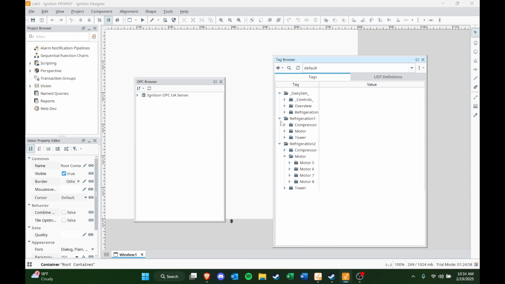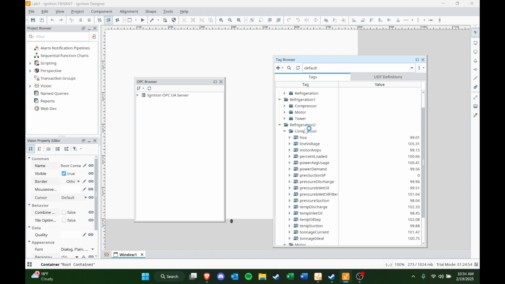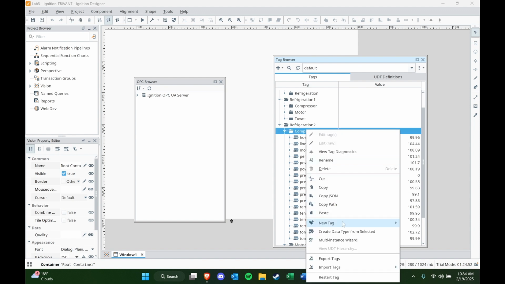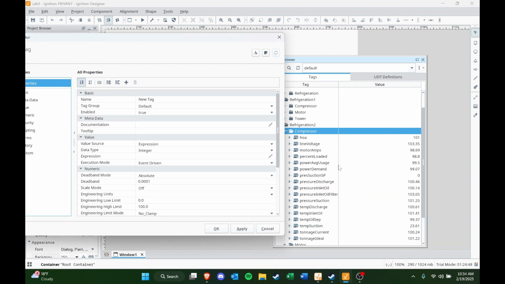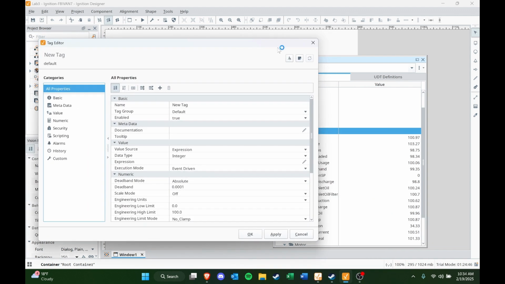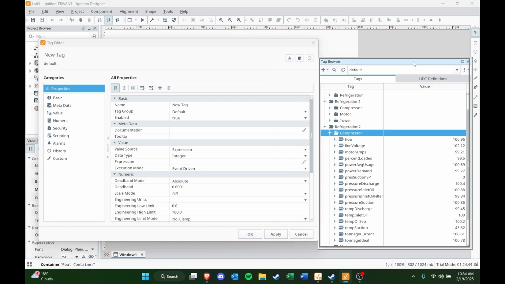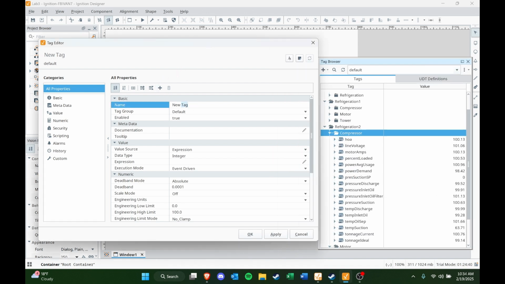So we're going to close this one. We're going to go to our compressor here. We're going to right click. We're going to go new tag, new standard tag, expression tag. And now you get this giant window right here. Let me move that over. Okay. So we're going to quickly edit the name to compressor error. And we're going to apply.